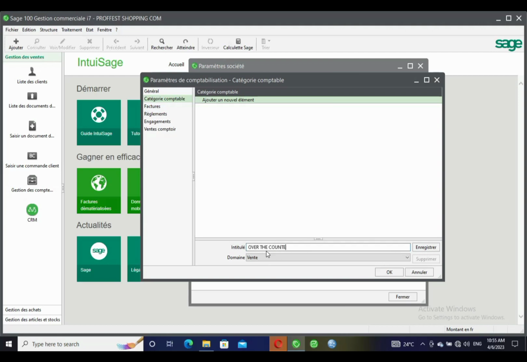Over the counter, for example, here is sales, and I take enregistering. If you have other places where you make sales, for example, online, on transit, and so on, you can keep on creating them. But I will not create much. I'll create just one. You can create as many places as you make your sales.